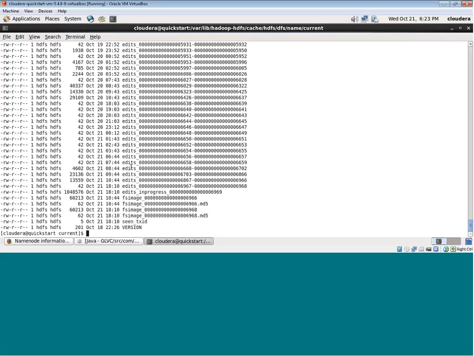Okay. So is this clear, everyone? How to go to the metadata file? How to check where fs image and edit files are stored in name node?